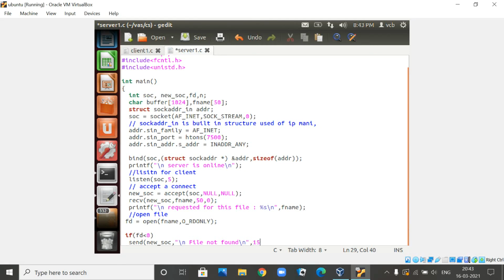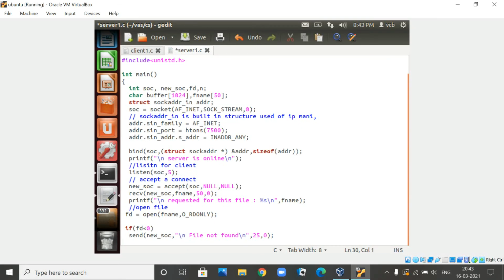And the maximum, I think, is around how many characters you have to count. So the total number of characters, I think it is less than 25, so 25 comma 0. Now the server: if the file description is less than 0, then the server comes to know that the file is not present. Whatever file name the client has given, the file is not present, so it will send one message to the client saying that the file is not found.